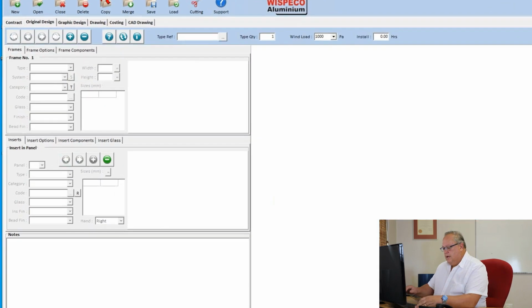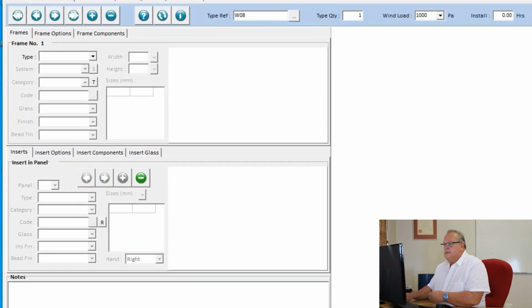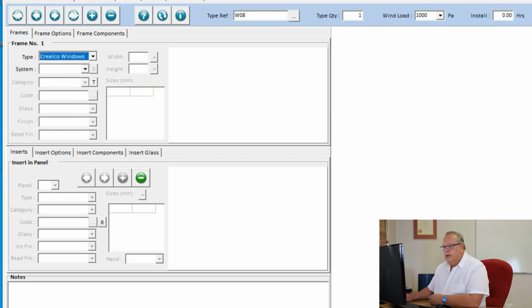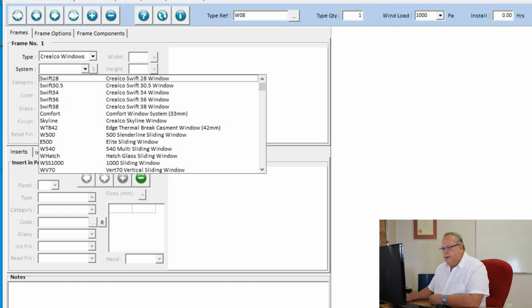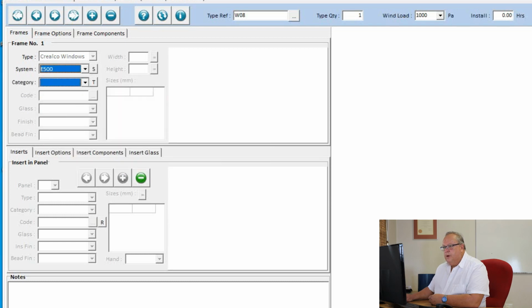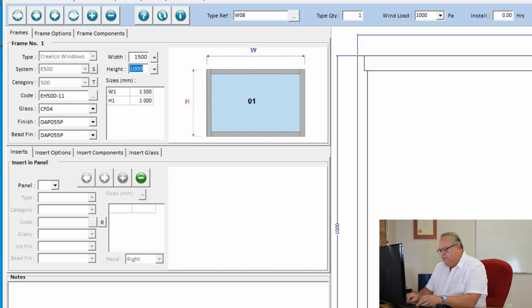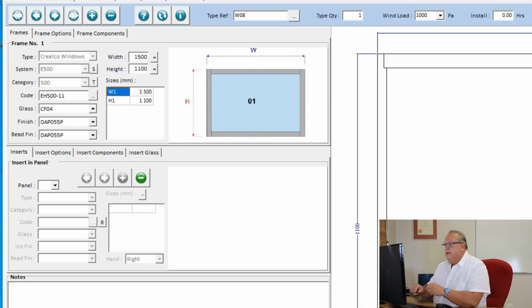Let's add another design. Let's call this window 08. And on window 08, I'm going to choose Crealco windows. This time I'm going to choose the Elite sliding window. There is only again one frame. So this time let's say our window is 1500 by 1100. That's the overall size of that window.